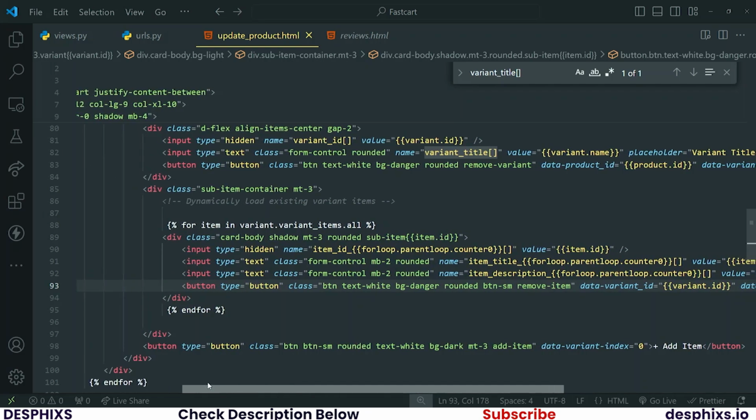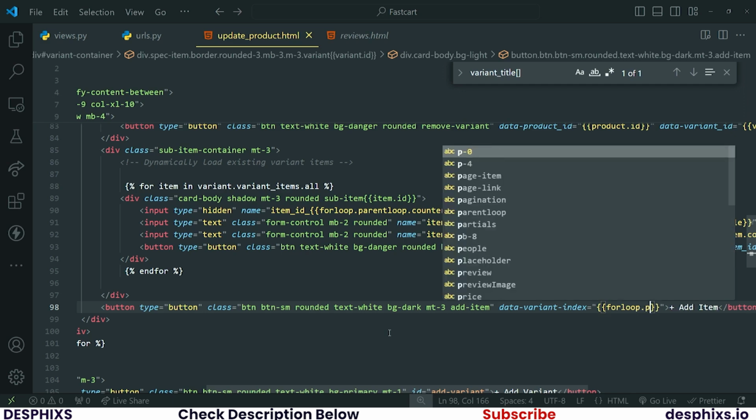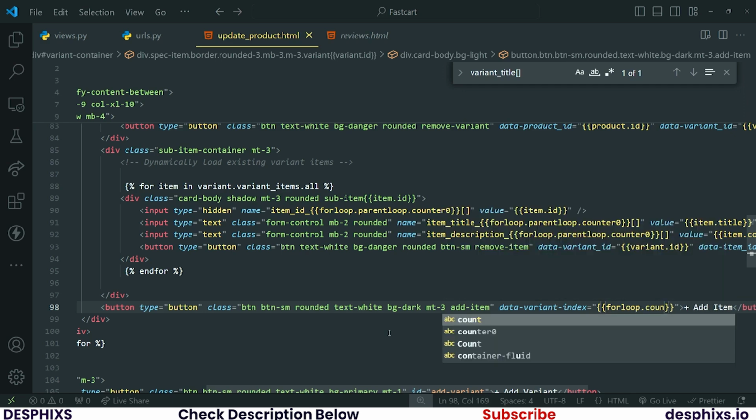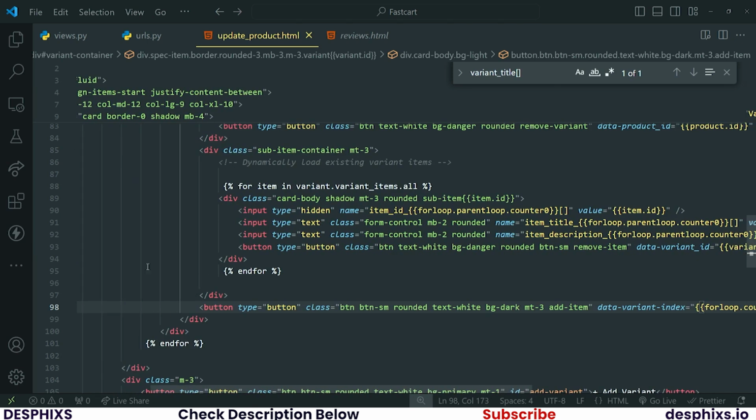That is everything that I want. The final thing now is over here that we'll be adding items, not adding variants, we need to finally say forloop.counter, not parent counter. Okay, so counter0. Good. So after you have done all this, that is pretty much everything that we want to do.